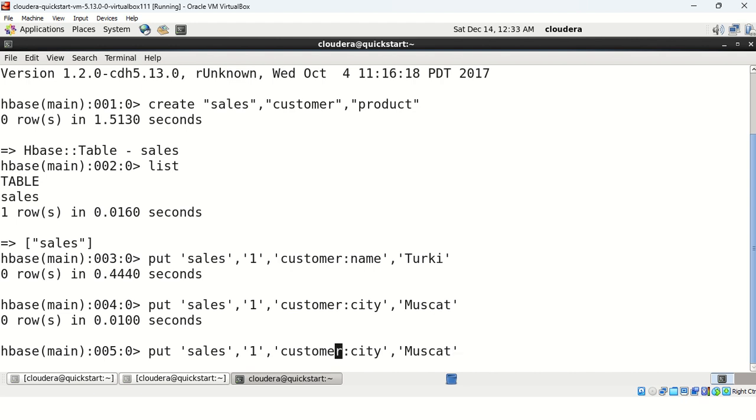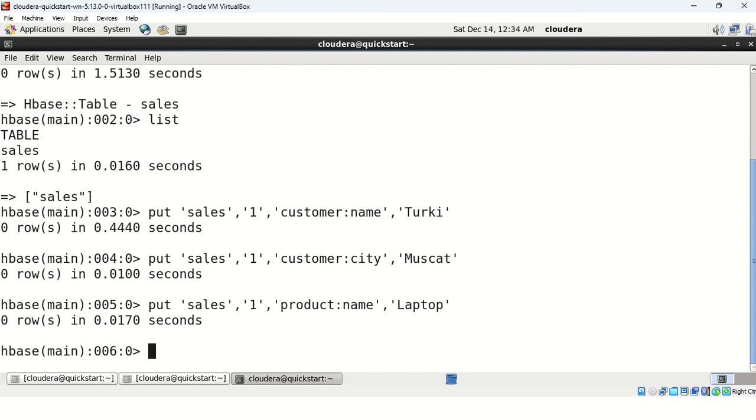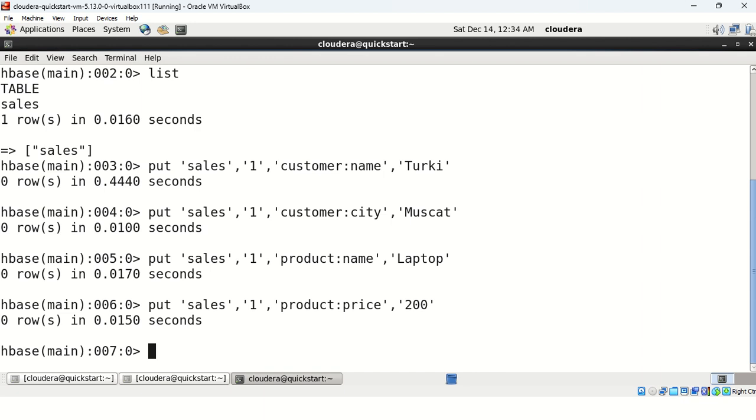The same row key, the next column family. The next column family name is product. The name of the product will be laptop. Then for the same row, the next column, price, 200. There are four cells, right? So you have to write four put statements.